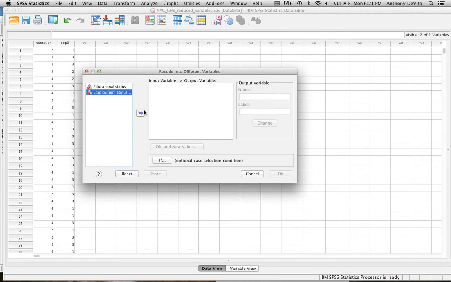And I'm going to say, I want to take employment status and change it into a new variable, employment 3A. It was employment 3A before. And now the label might be employed or not employed, right? And my variable name is going to be emp3A.